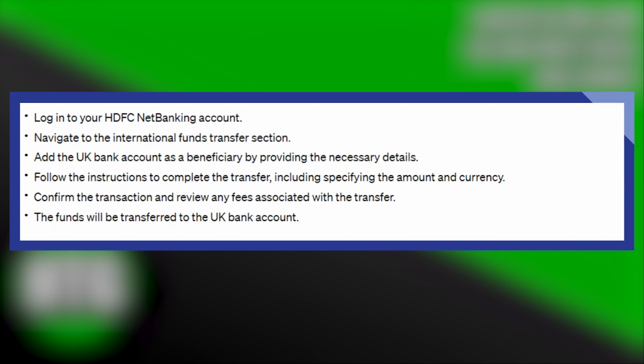Before initiating any transfer, make sure to have accurate details of the recipient's account, including the account number, account type, and IFSC code. Additionally, be aware of any charges or fees associated with the type of transfer you choose.